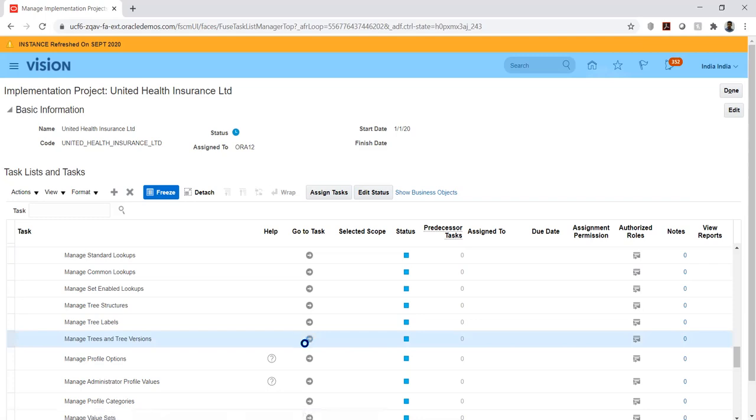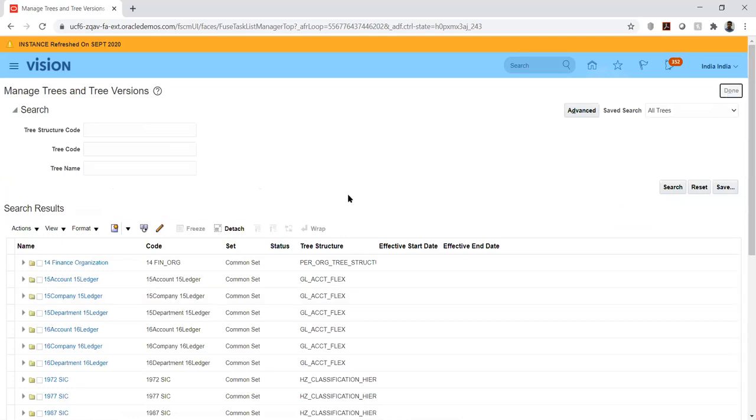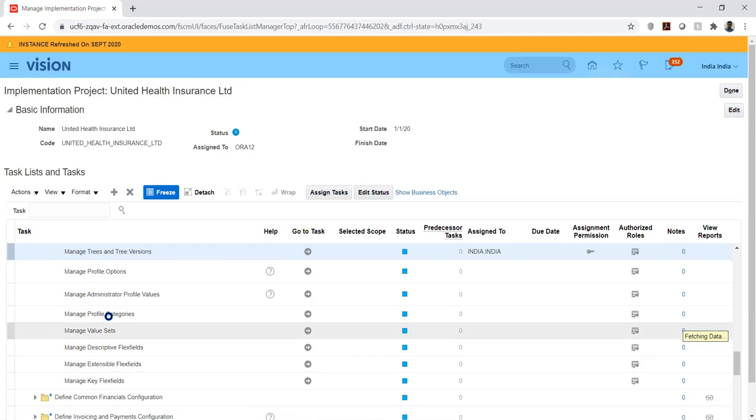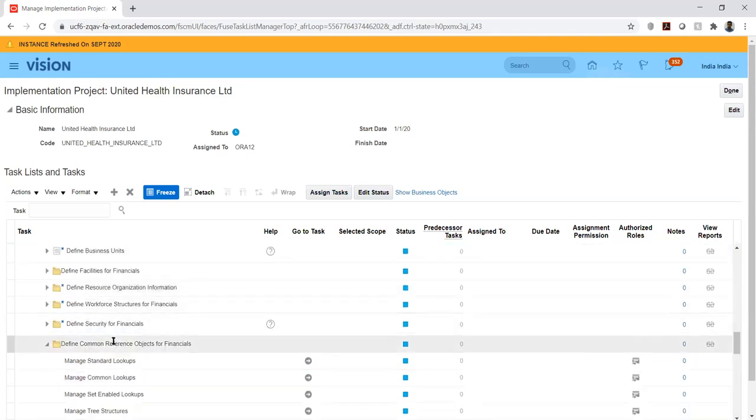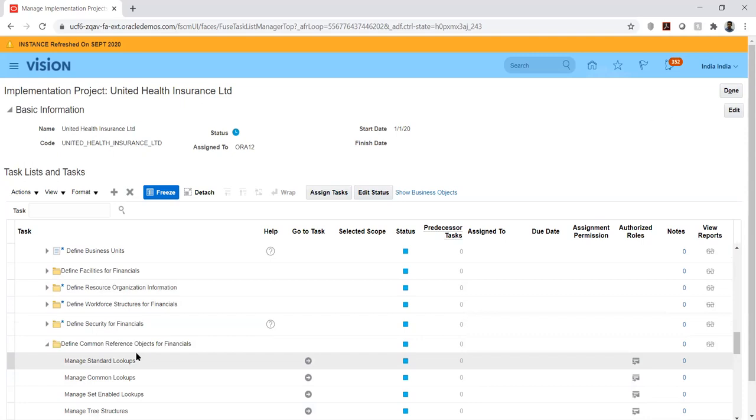So it's under which folder? Can you just go up? Yes, that's fine. So this is under financial objects. It is define common reference objects.